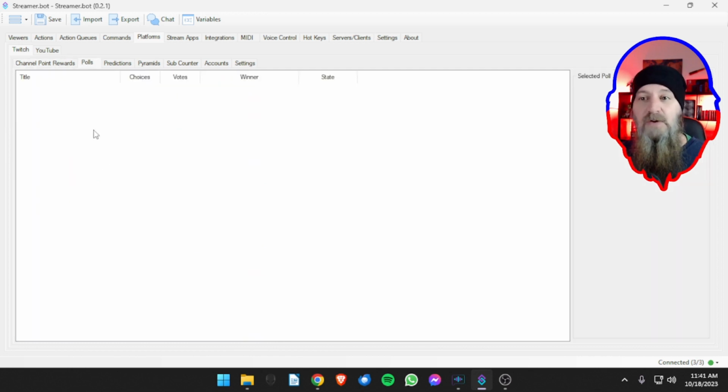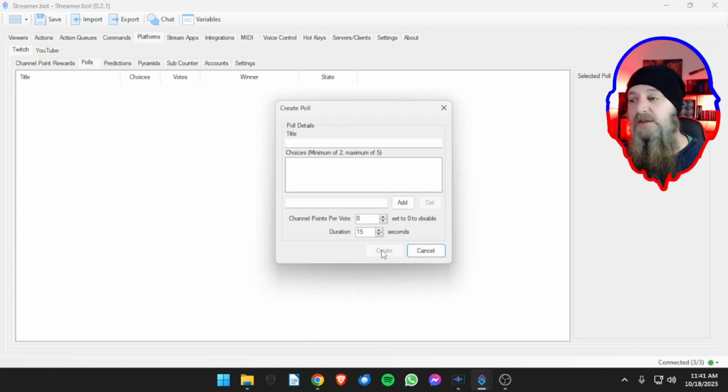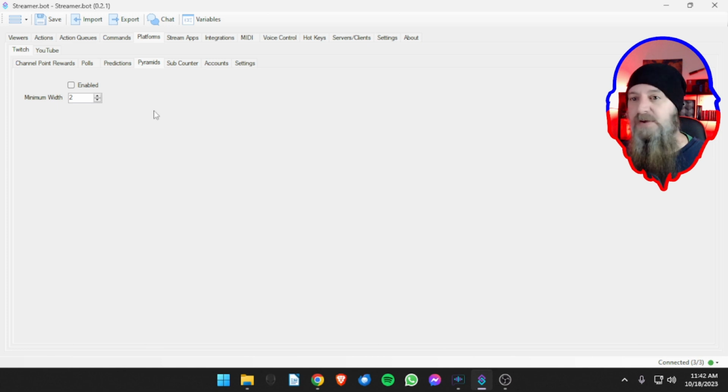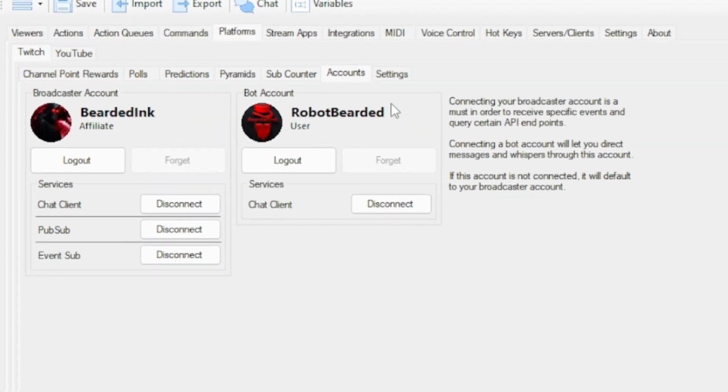If you want to start a poll, you have the poll tab. You can create a poll and it'll stay here, and then you can run it whenever you like. So if you're constantly doing the same poll over and over, like, which map on Phasmo should I choose, you can have it sit there and you don't have to recreate the poll every time. It'll just add it and then you can run it. The same thing with predictions and emote pyramids. You can have it enabled or not, and different things like that. Again, the accounts are here.